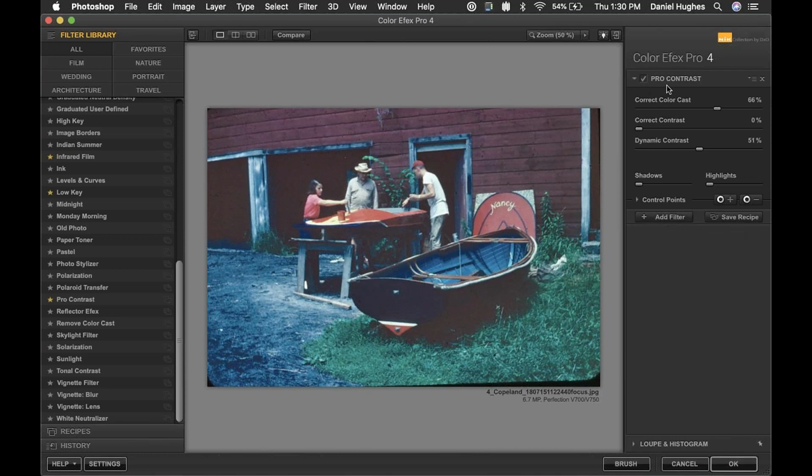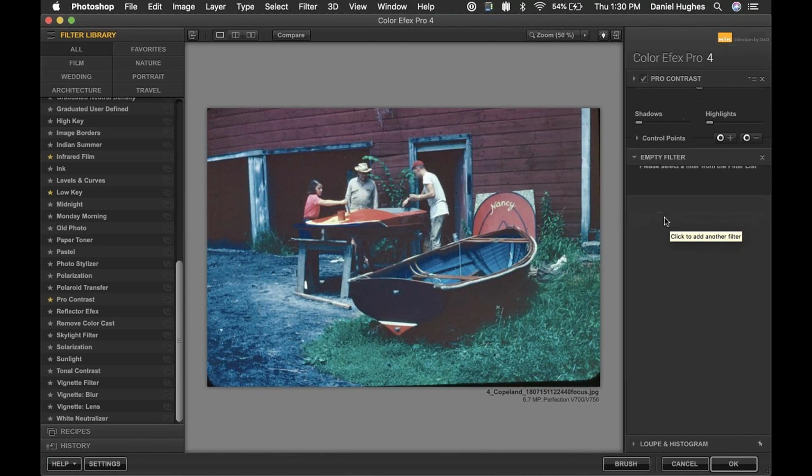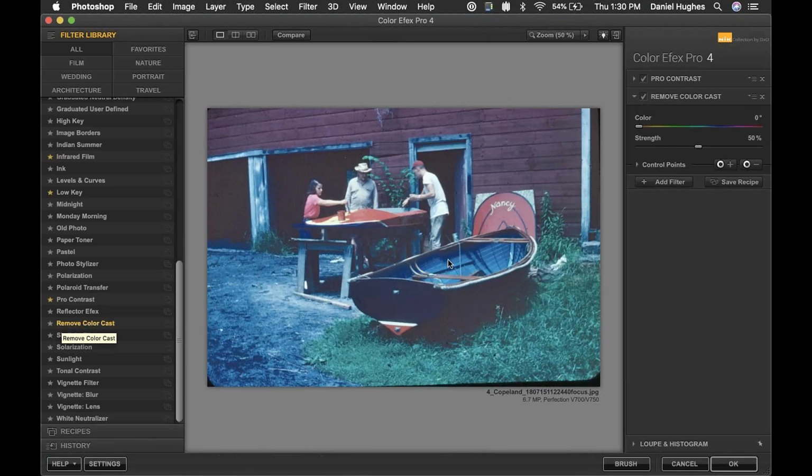So we're finished with the Pro Contrast filter. Let's click the Add Filter button, and I'm going to show you the Remove Color Cast filter. Clicking on it, you see it shows up on the right side. This is where you have to know what color you want to remove. We've already established that the color we need to remove is a cyan kind of blue color, right?